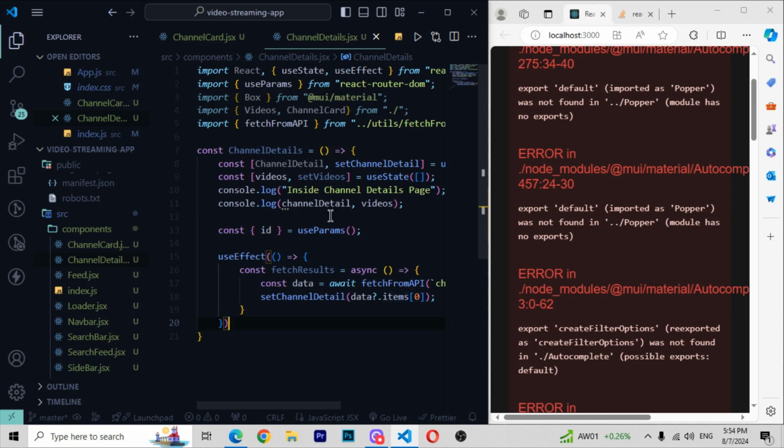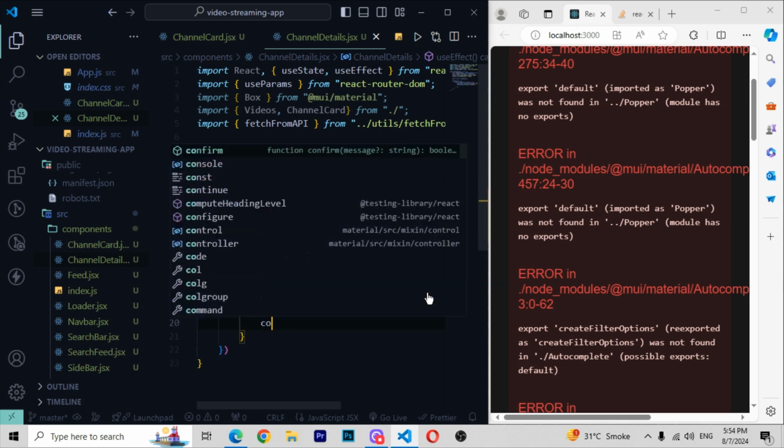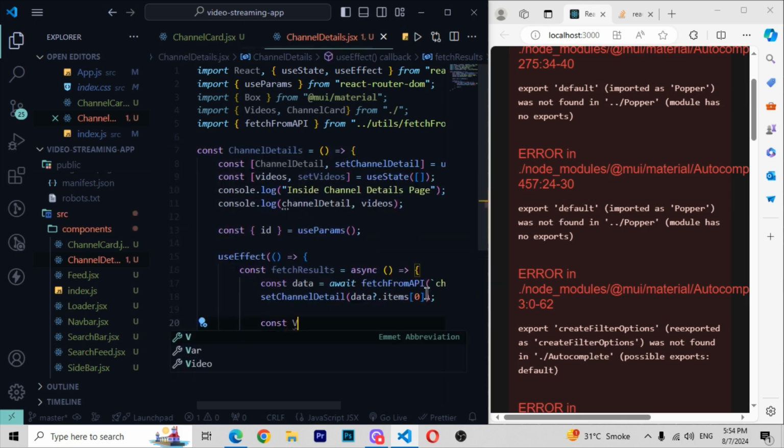And here if I just show you in console.log, we have not done anything wrong, which means everything is running. So after running all these items, we have to do just one thing: move down after this, and now here we have to write const videosData.